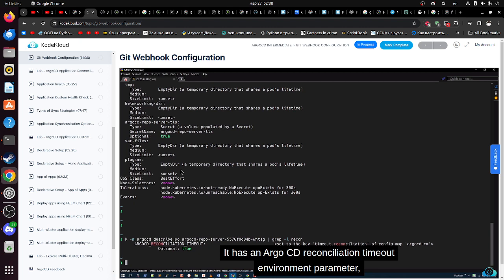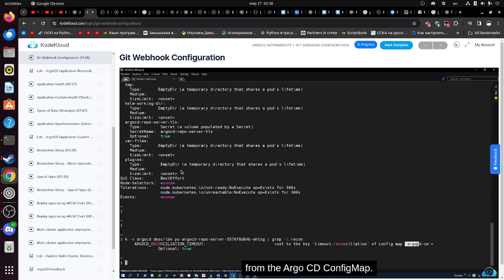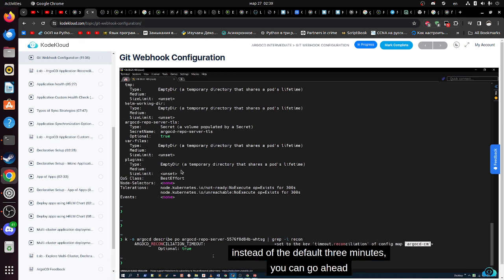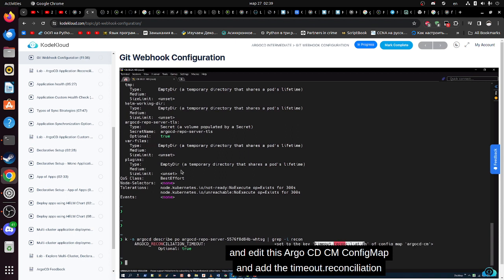So it has an Argo CD reconciliation timeout environment parameter, which is going to take the timeout reconciliation data from the Argo CD config map. So if you want to set a timeout like 5 minutes or 10 minutes instead of the default 3 minutes, you can go ahead and edit this argocd-cm config map and add the timeout.reconciliation parameter within the data field. So what we can basically do is go to Argo CD, get config map, argocd-cm.